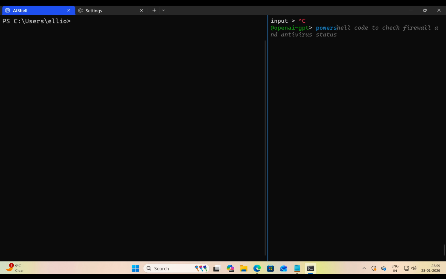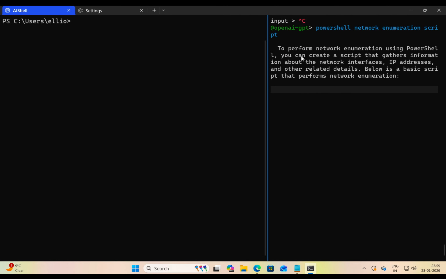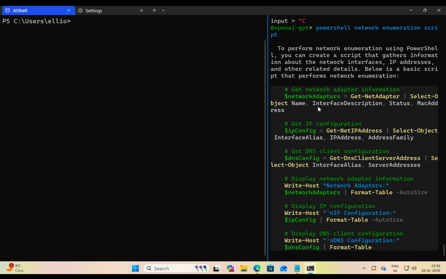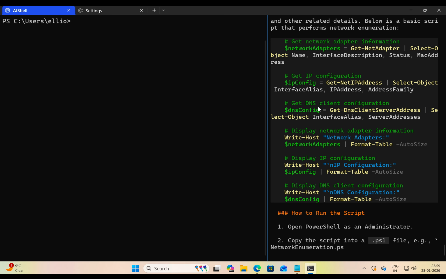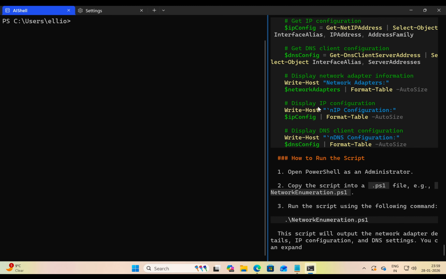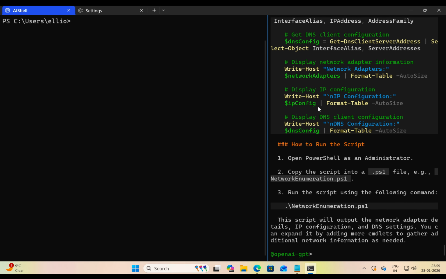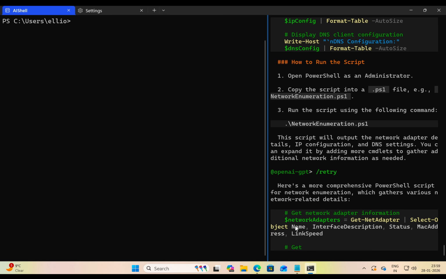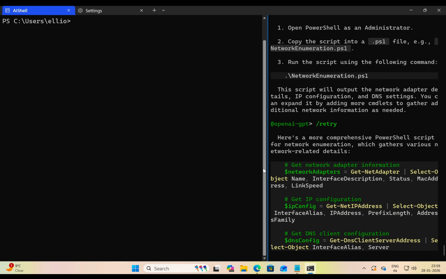The last thing here is the retry option. In the case of model hallucination or the answer is not up to the mark, say for a PowerShell network script, the model starts generating some answers and the command, right? If the explanation is not enough or the command is not up to the mark, you can always ask the model to regenerate the output with /retry. Then the model will regenerate the output.